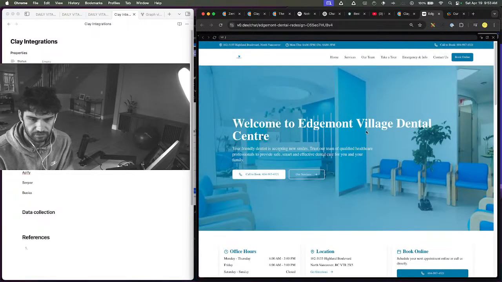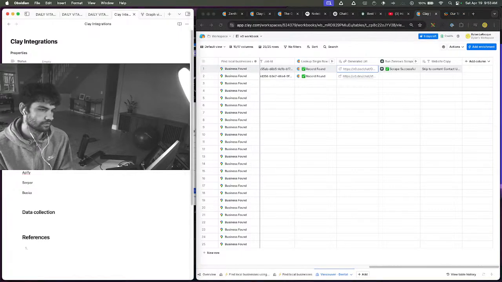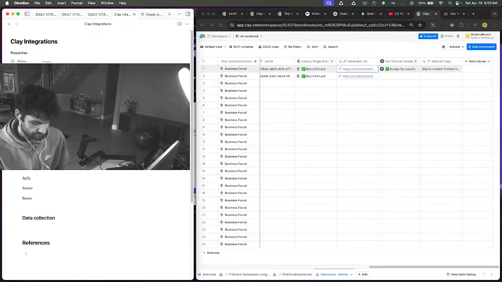It seems like V0 actually does a decent job of scraping, so I actually don't know if Zenrose is appropriate. V0 does a solid job of scraping text.